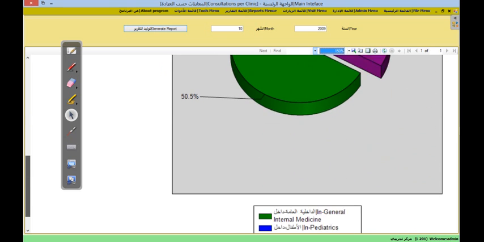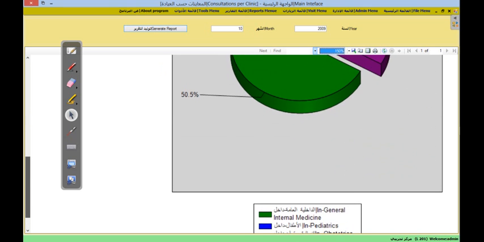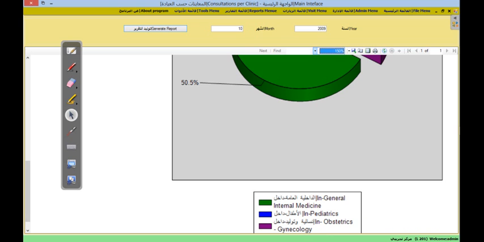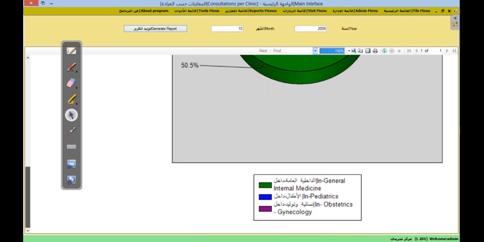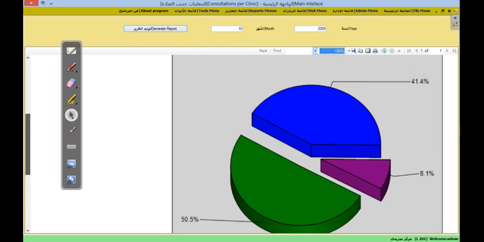clinics. So we can see that the general clinic has the most consultations, and then the pediatric clinic has the second one, and then the obstetrics clinic has the third one.